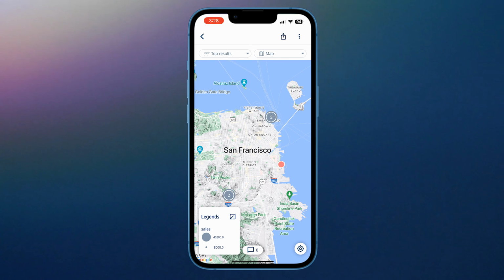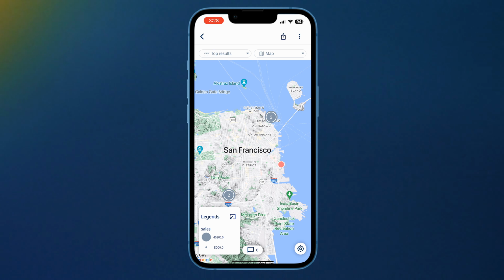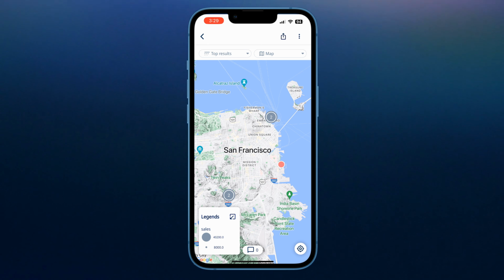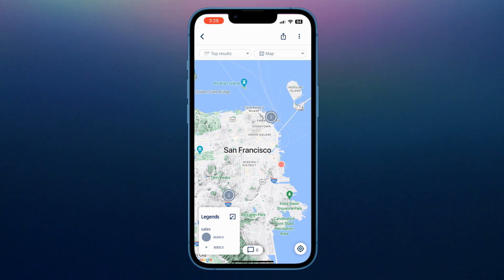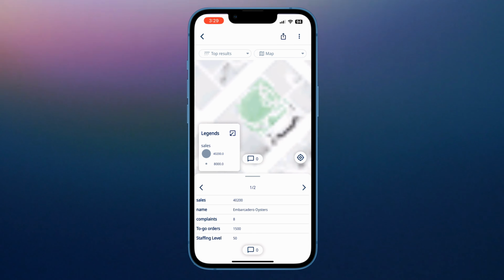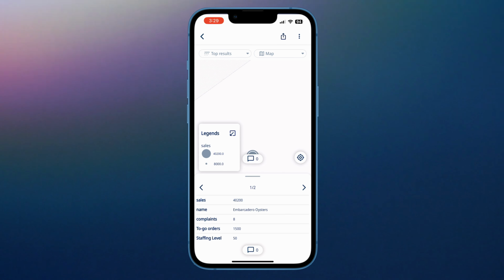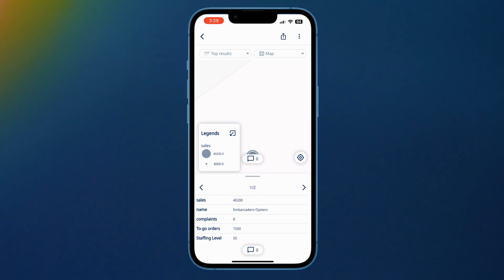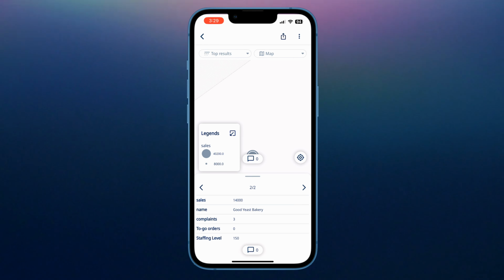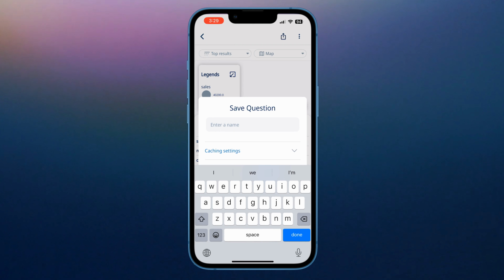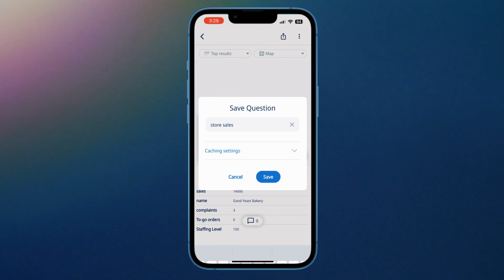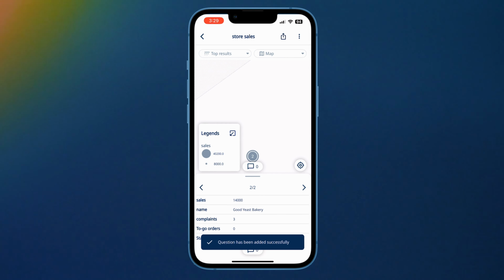I see grouped results if there's multiple locations that are very close to each other. And so I could see these larger circles indicate that there's more sales in that area, and I might want to click into them. So I can see here, Embarcadero Oysters had $40,000 in sales. Good Yeast Bakery had only $14,000 of sales. I could then save this question, and I'll call it Store Sales. And I can make it available to my colleagues.